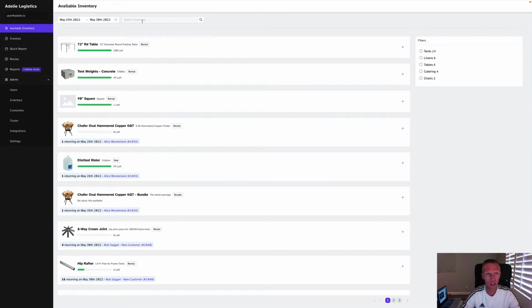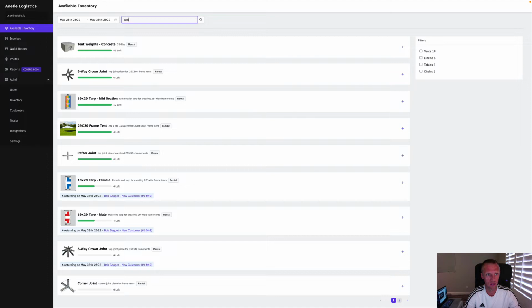So to help, we have a search feature up top, and you can start searching for any item you want. Let's say you want to search for tents. You could type in tent, and anything with tent in either the name or the description of that item would show up, and everything else would be hidden.